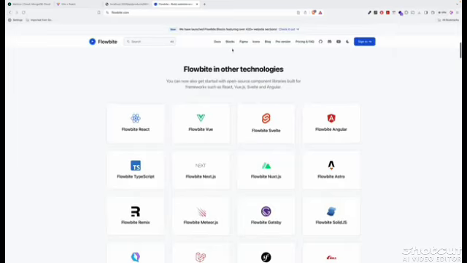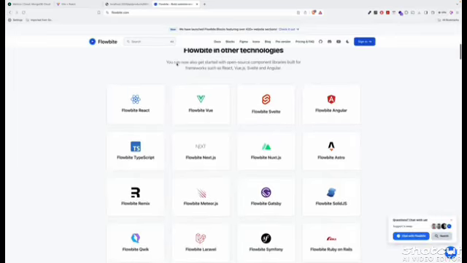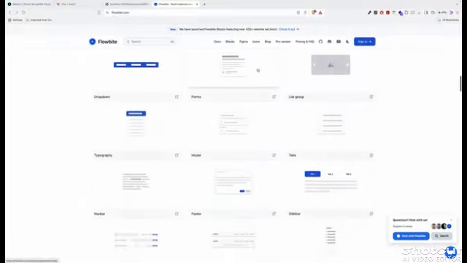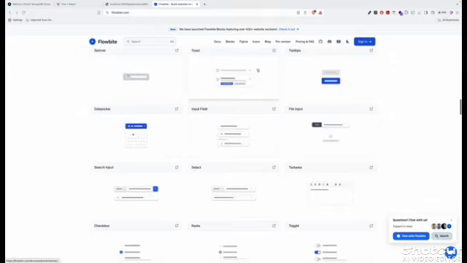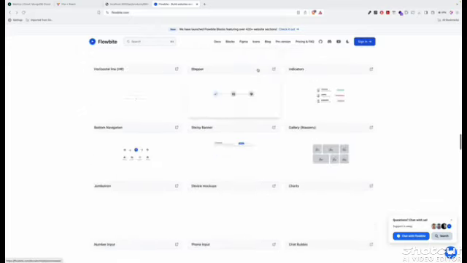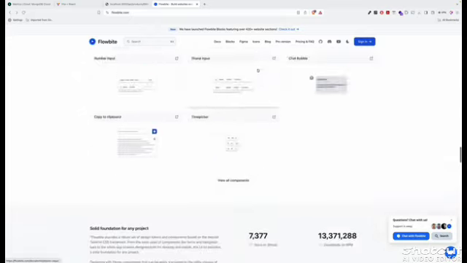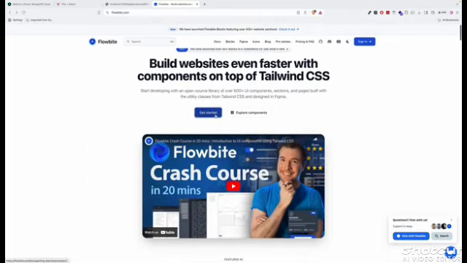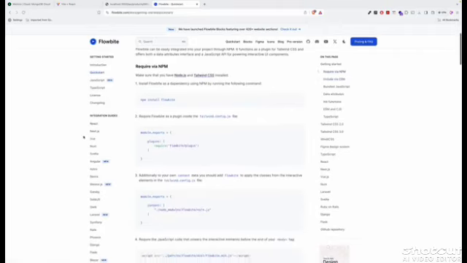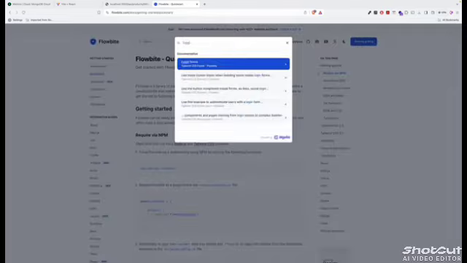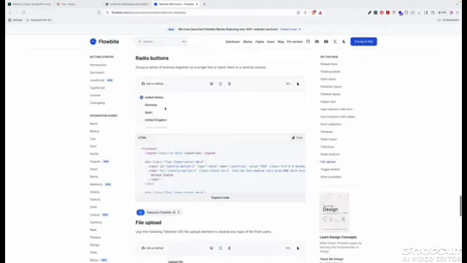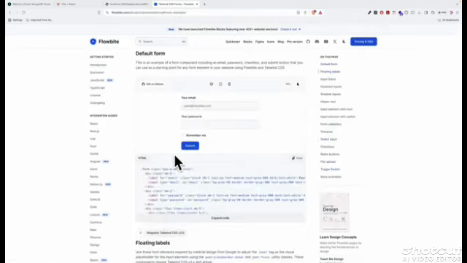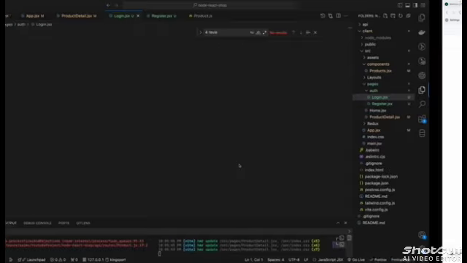Go back here. I want to have a form. Okay, so maybe we might get the login form here. So I will copy that login form.